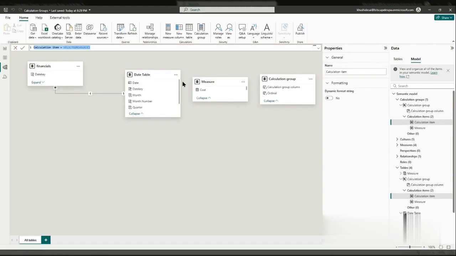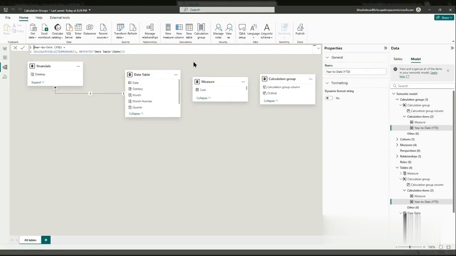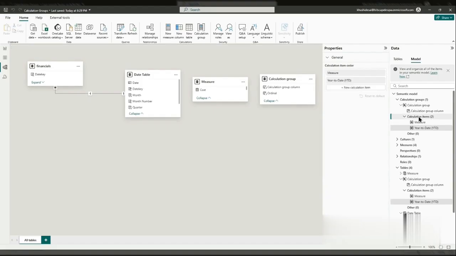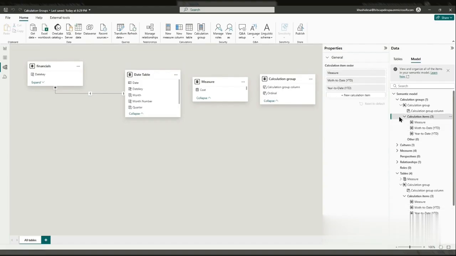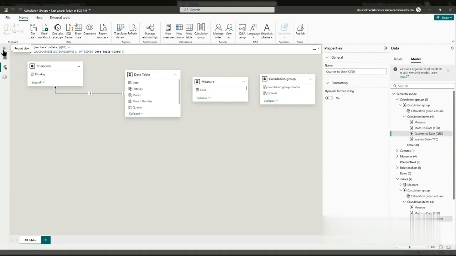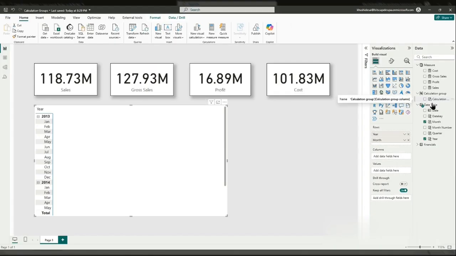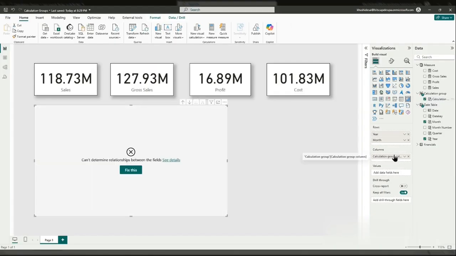Now I'm creating a new item for YTD. Here is the formula for YTD, and for MTD we'll just create. So instead of year we'll just go for month to date and DATESMTD. Okay, so this is easy. Now for quarter to date, let's go and create the quarter to date. So here we have created the calculation group. So we just have to use that calculation group and see how it works.